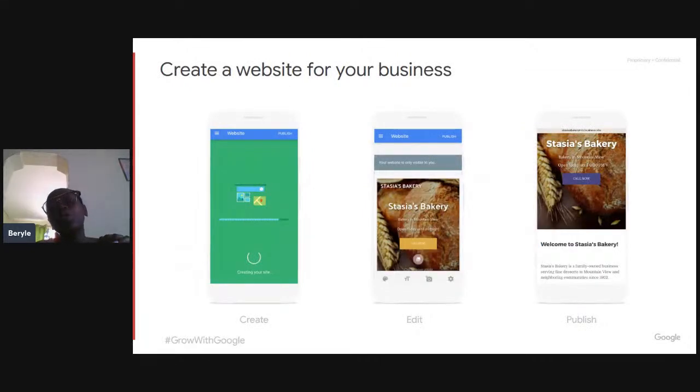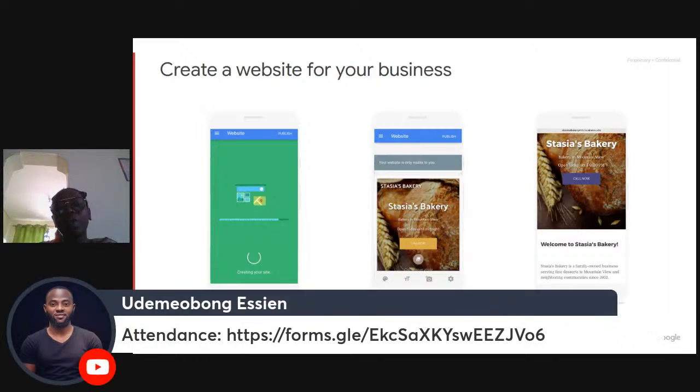When you're creating your Google business profile, you get the option of getting a free website. If you don't have a professionally done website, you can get a free one, but you need to have an already existing domain name. If you don't have a domain name, you can use tools like GoDaddy to get and secure one, then come back here to get started with creating your website.